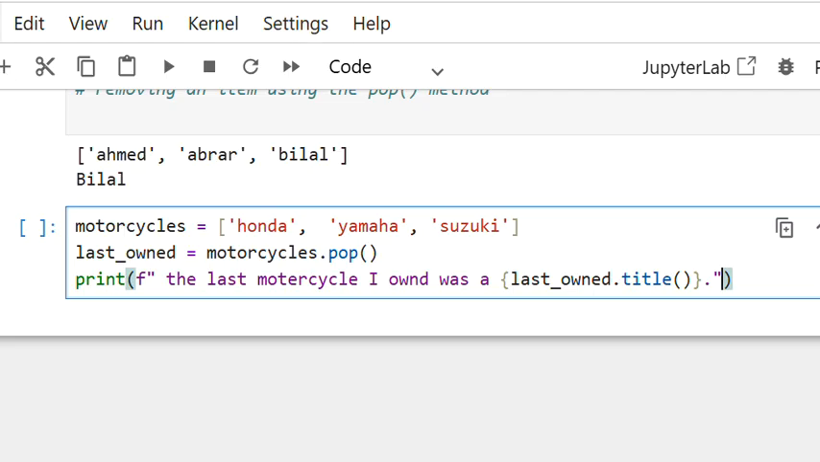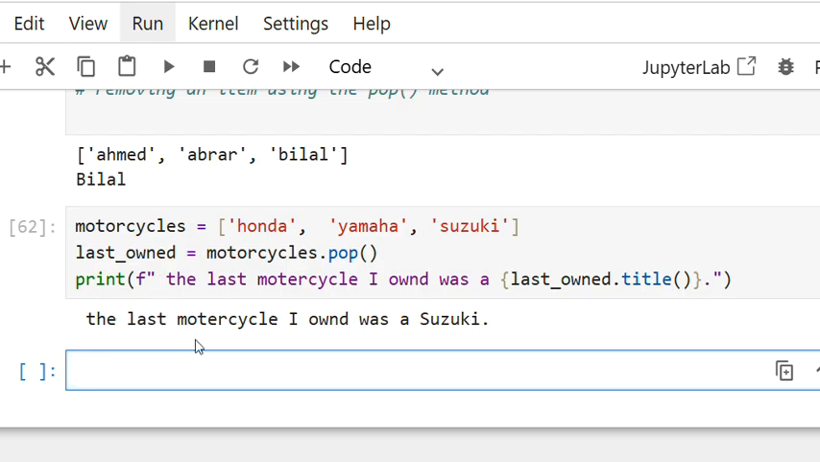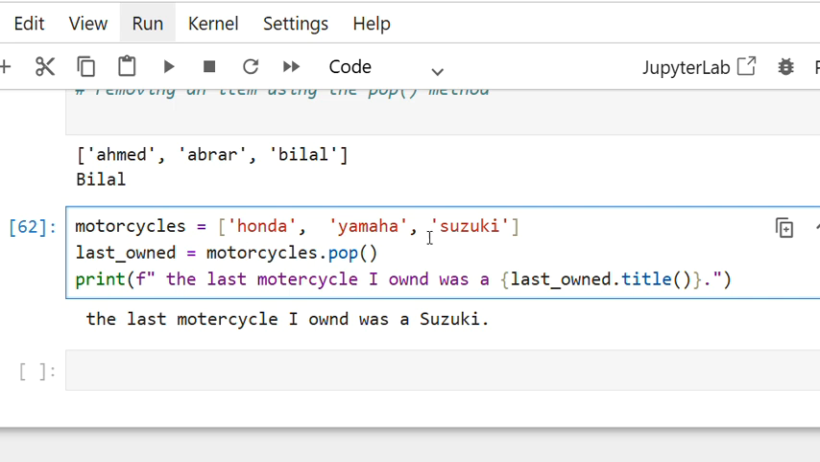Now if I print it, what I will see here is that the last motorcycle I owned was a Suzuki. We can see that pop means the last element will be removed from the list, but it can still be used whenever necessary. Okay, so the pop command is very crucial.